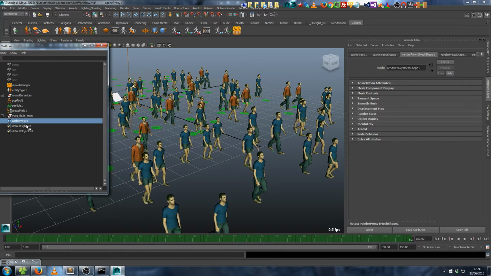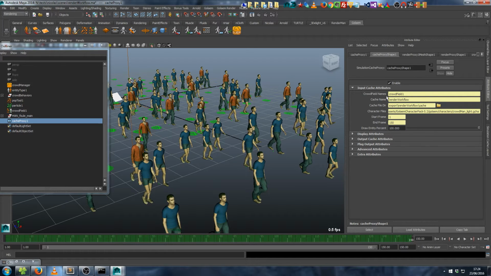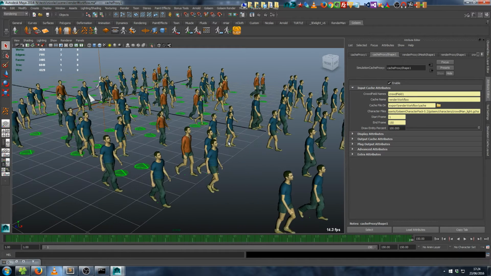If it's the first time you do it, it's going to create a cache replay node, and the cache replay node has all the information about where you exported your simulation. So it's saying, okay, the simulation has been exported here, which is the name of the cache, etc. So this is the first thing.